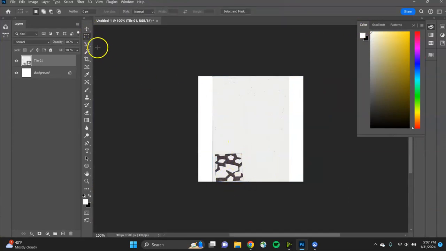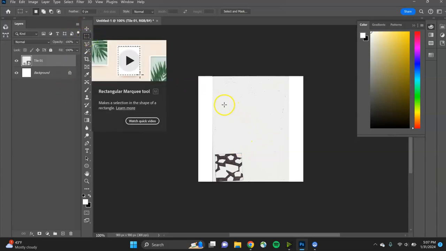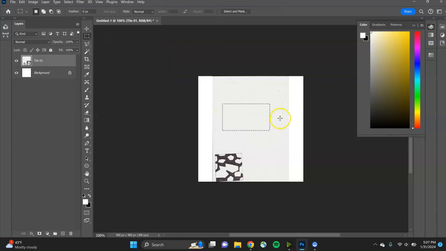And the next step, right now I have what's called the marquee tool selected. The marquee tool allows you to select parts of a single layer, and then if you single click you can deselect. But what I want to do is select the tile and delete everything else.